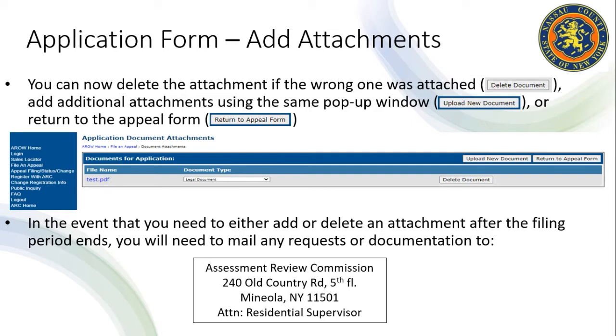If you need to make any changes or you want to add something or have something taken away from your appeal after that date, you'll have to send it to us. So our mailing address is right there: Assessment Review Commission, 240 Old Country Road, 5th floor, Mineola, New York, 11501, attention residential supervisor. And by the way, the brochure that I mentioned about downloading has all the addresses and telephone numbers for us. So if you forget the address, you don't write it down now, it's in the brochure.